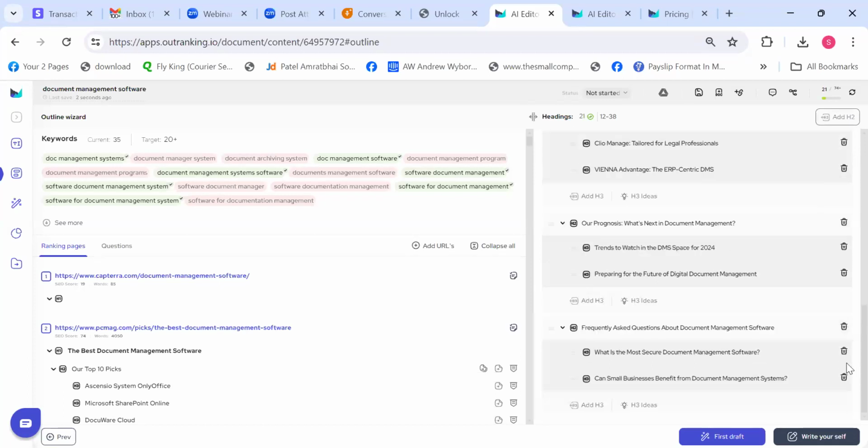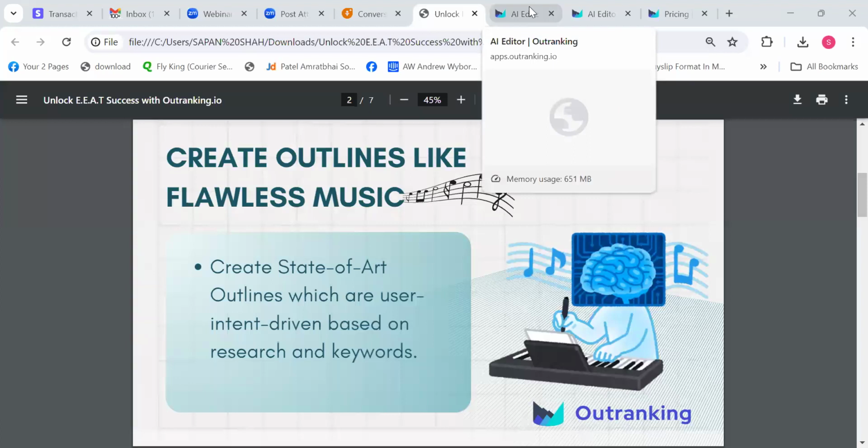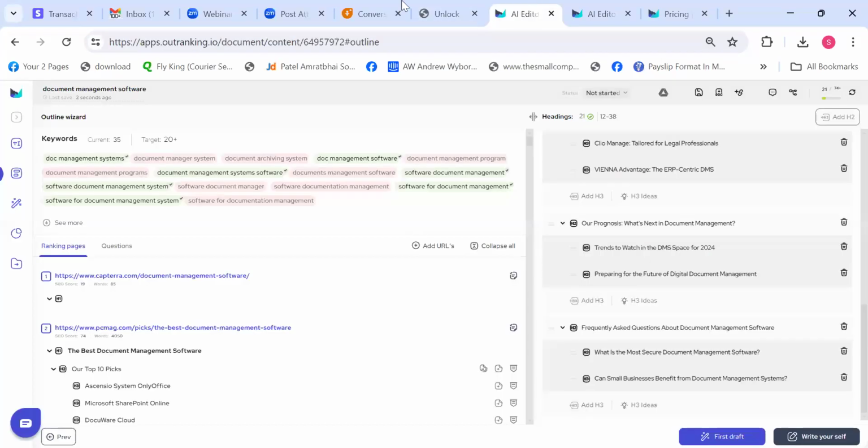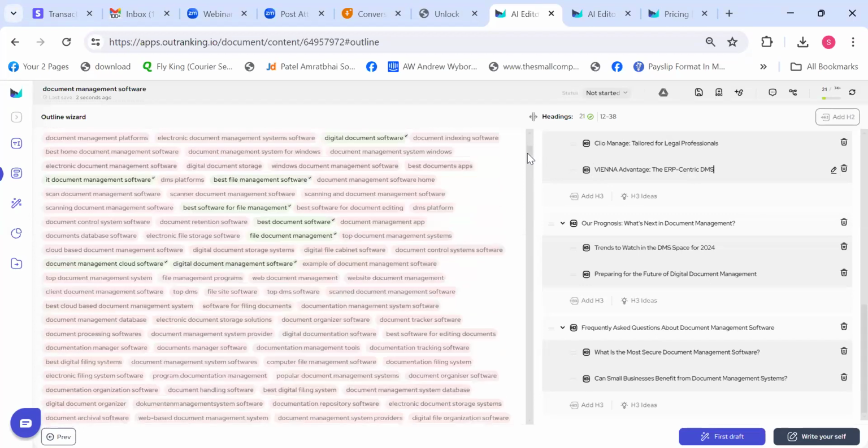Now let's quickly look into the left part of the screen. So this is where we cover the first topic of our presentation, that is create outlines that are flawless. It has to be in sync with your topic and it has to be user intent driven at the end of the day. Now, these are the keywords that you need to try and target in your outline. Target is 20 plus minimum and you are targeting 35, right? So you're good to go. But if you want to add something, you can simply edit it here and simply add it wherever you want to and target more keywords as well. But don't try to force it.